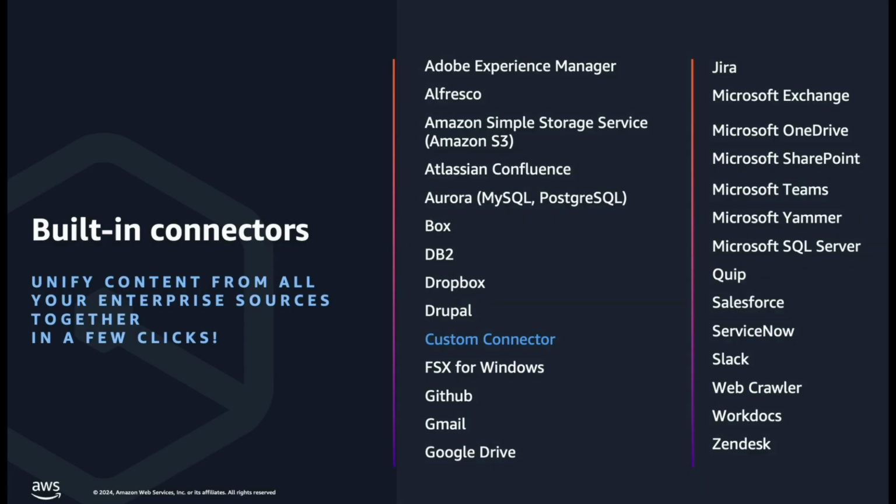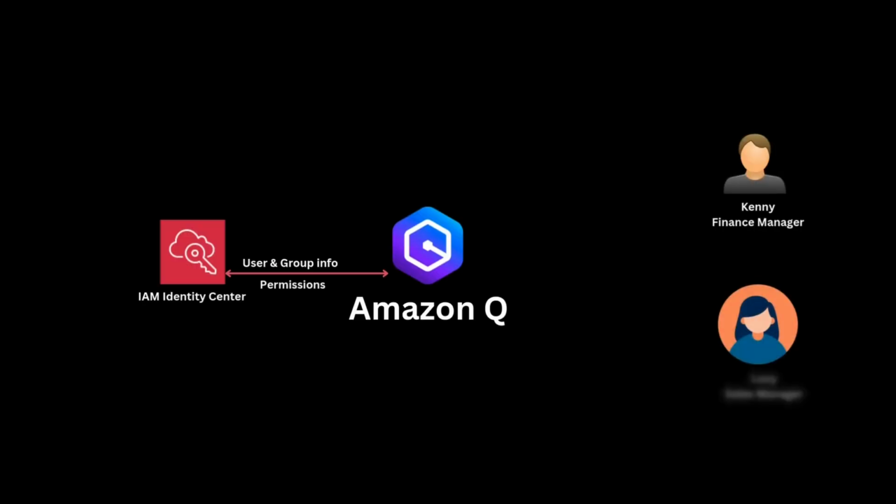Amazon Q Business is a generative AI assistant that helps answer questions, generate content, and manage tasks using data from your enterprise systems. It integrates with over 40 built-in connectors to securely access data from various sources within your organization. In this demo, we will walk through how to set up permission filtered responses based on each user's access level. Amazon Q Business uses IAM Identity Center for secure user authentication, ensuring that each user's access is precisely managed.